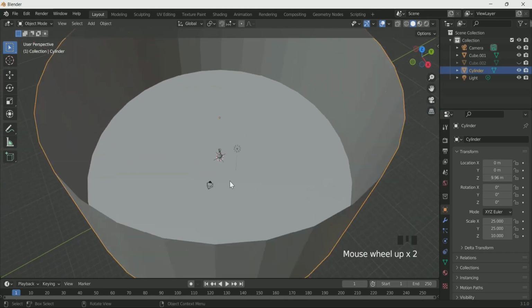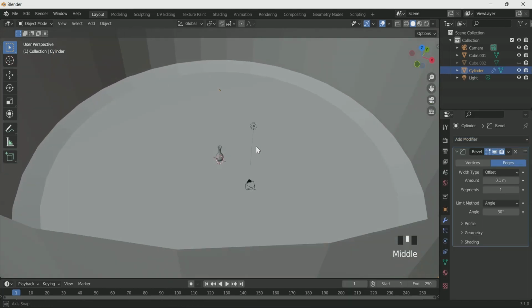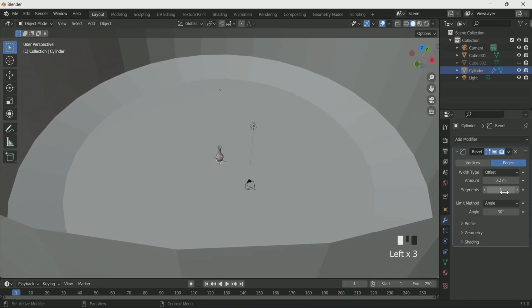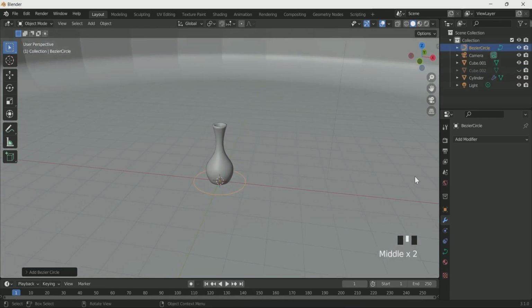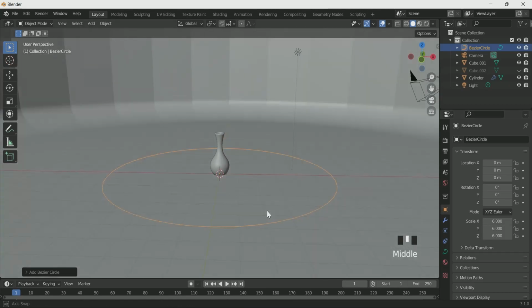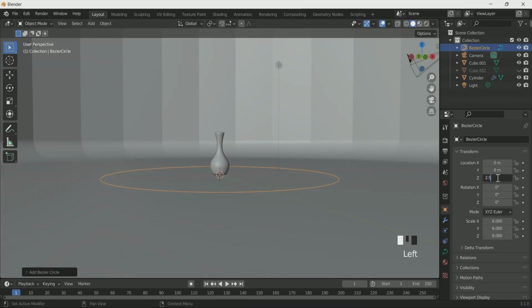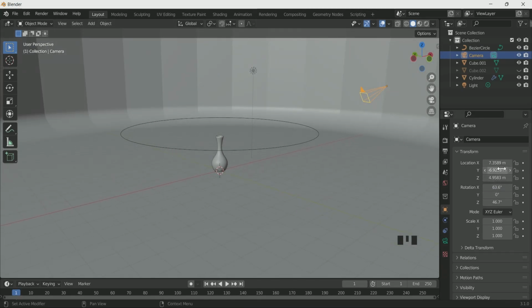Add a bevel modifier. Increase its amount and segments. Then add a Bezier circle. Increase its scale to 6. Then move it on Z location by 2.5. Select the camera and make its location and rotation 0.